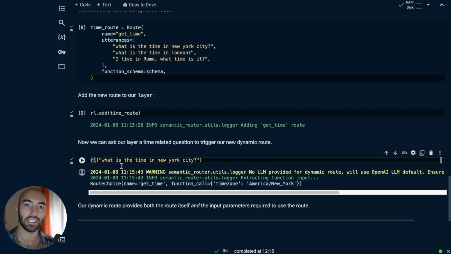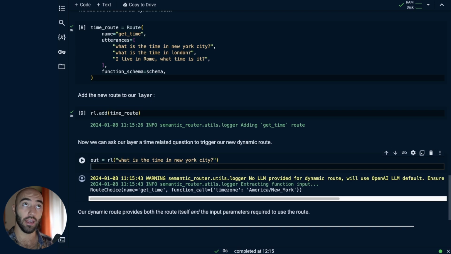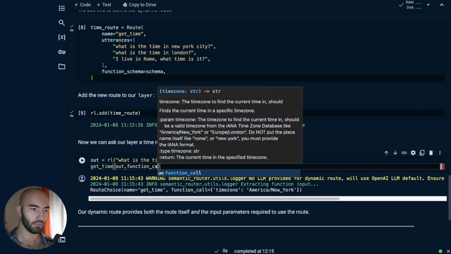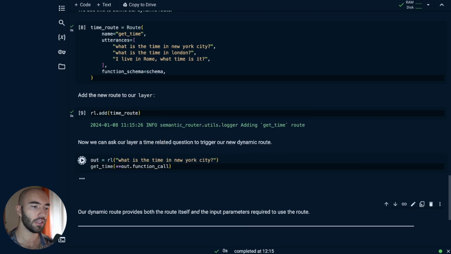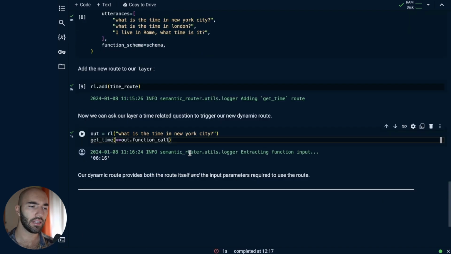So then I can connect this up to the function that we created. So say out equals this, and I want to say get time, and it's out, and it's the function call. And then obviously there's this. Okay, let's see what we get. Okay, 16. And basically you can expect this to work with any function call that you'd expect an LLM to normally be able to handle, because we're using an LLM here.